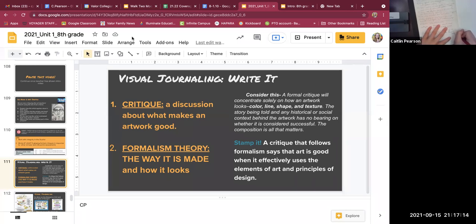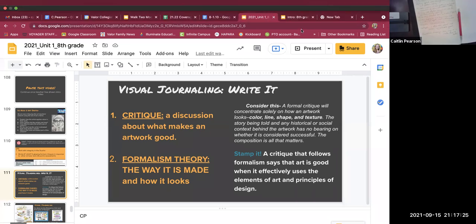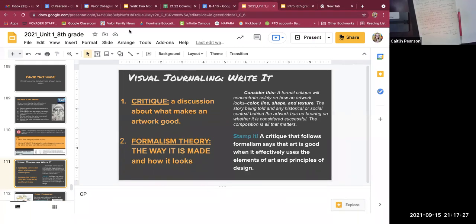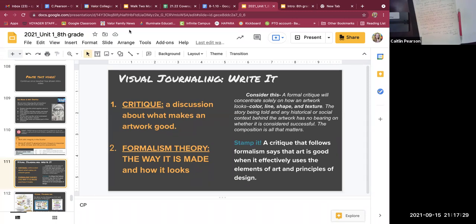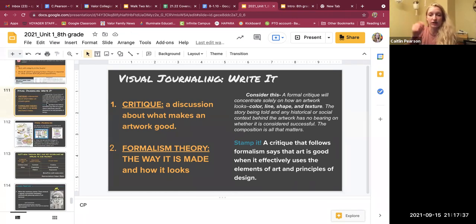So we're not thinking about the interpretation, and we're not thinking about the deep conceptual meaning behind it. All those are ways that you can critique and look at art and decide whether art is good. We are just focusing on the way it is made and how it looks. We're keeping it nice and simple, right? So hopefully you have written those down. If you did not finish writing down those two definitions, then pause this video to finish that up.